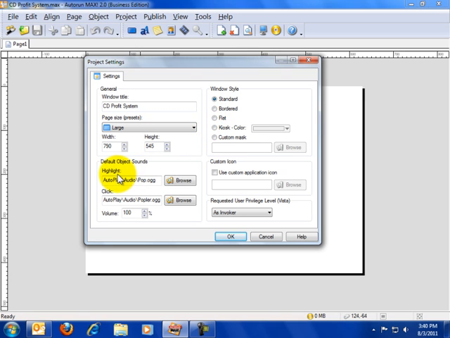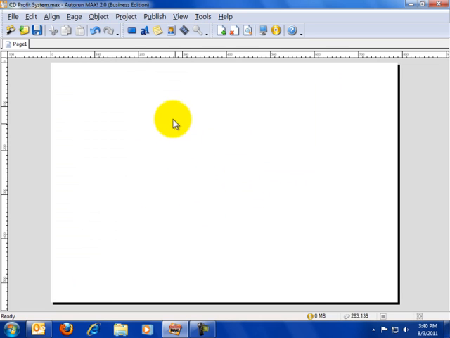Now the default object sounds are set for highlight and click. And if you don't want those to sound as loud, you're welcome to turn them down here at the bottom. We're not going to use a custom icon, but if you chose to, all you would do is click here, browse to where your custom icon was, and use it for your project. So we have this in place. We're ready to click OK, and now our project's going to get bigger. Okay, the project is bigger.